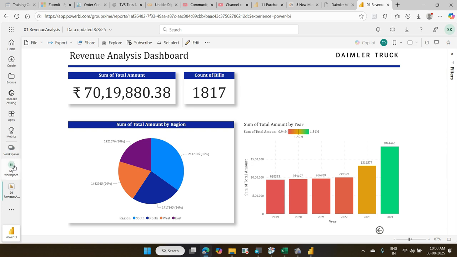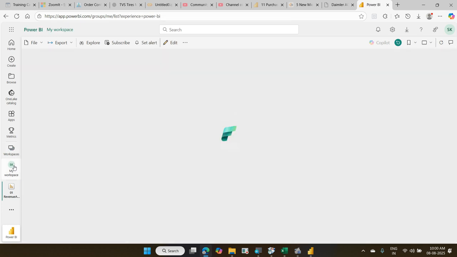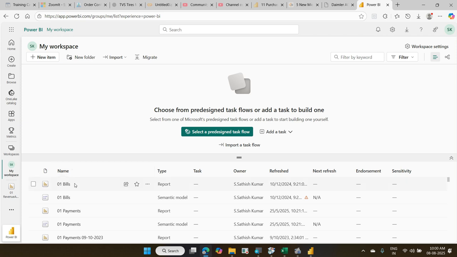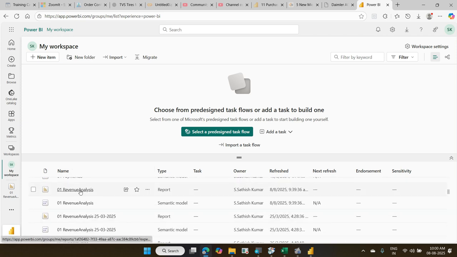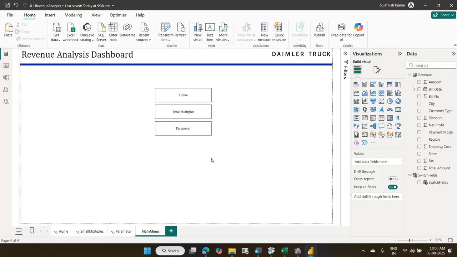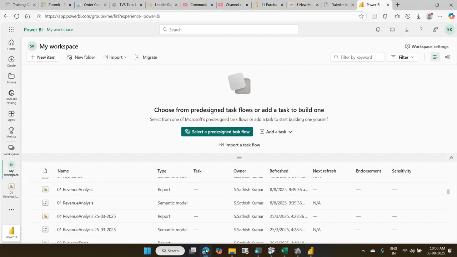So you have to do two things. There are two options available. One is your report. The second one is your semantic model. The semantic model is your source data; this is linked to your source data. Here you can see there is a button available, refresh now. So when your source data is updated, you can click on refresh now.